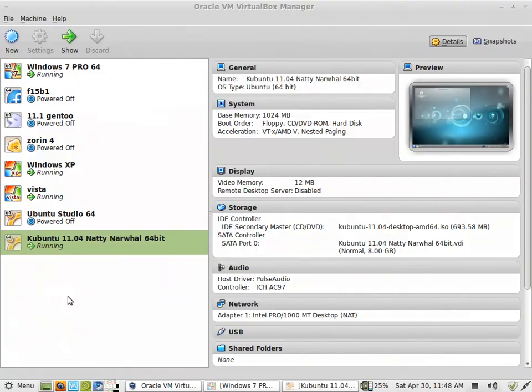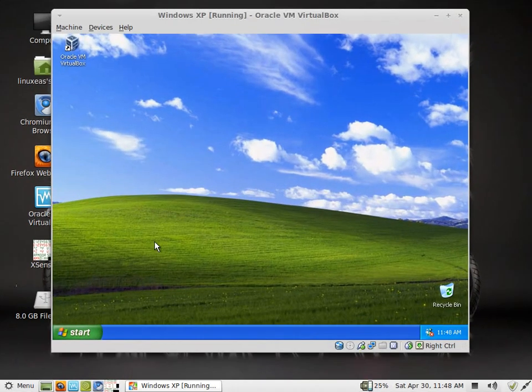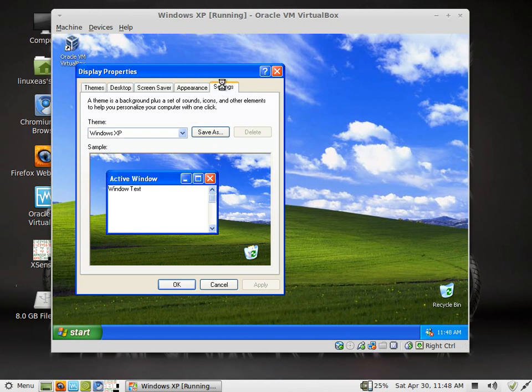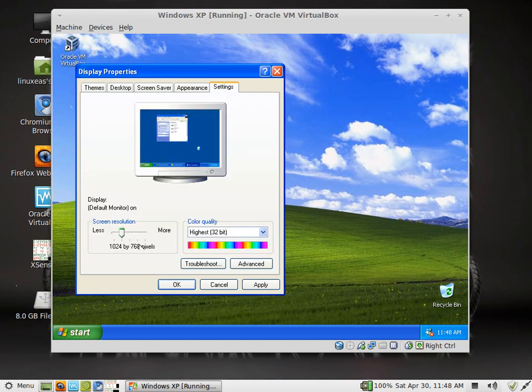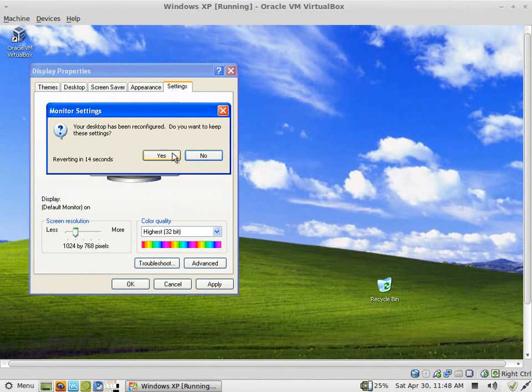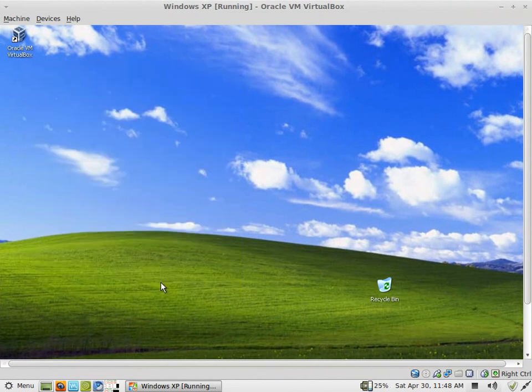Switch over to XP if I wanted to. Change the properties of XP. Make it full screen. Ctrl+F will full screen.